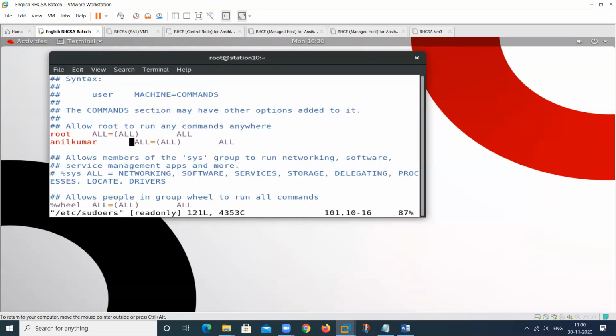Sir, the sudoers file is already created by itself. When we install the OS, some files are predefined, and some files are created when we install a package, but this is a file that is already created. Sudoers and wheel both are already created in all Linux machines.